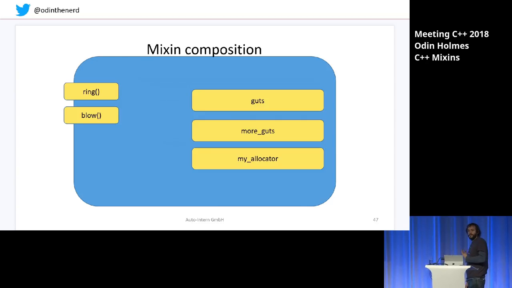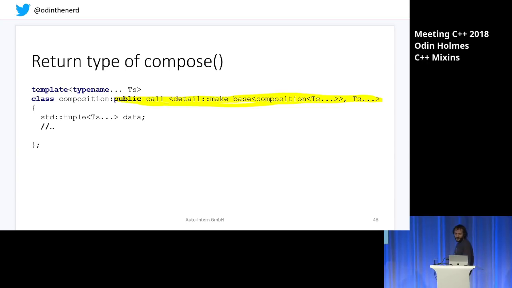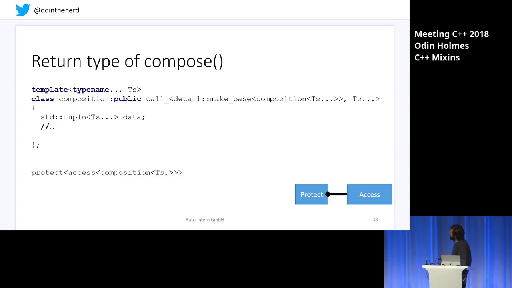So where is the metaprogramming? We haven't really seen any sort of gory, screamy details yet. Well, it's in the composition, which has to hold everything together. I'm not really going to go into the implementation of this make base function. We're just going to describe how it works on a high level. There's some magic class called access. And access derives from some magic class called protect.